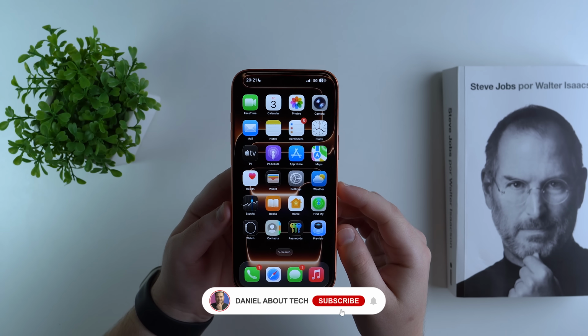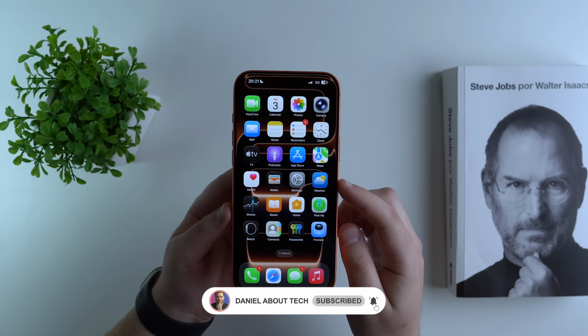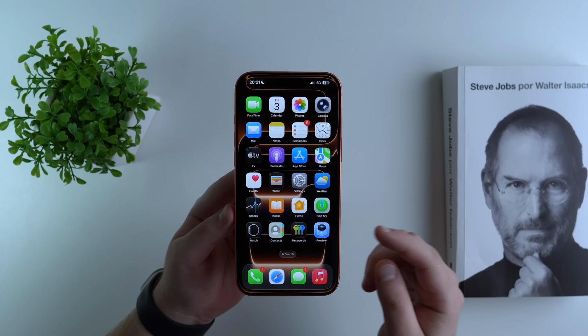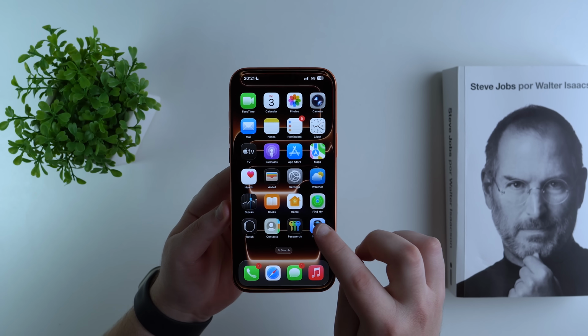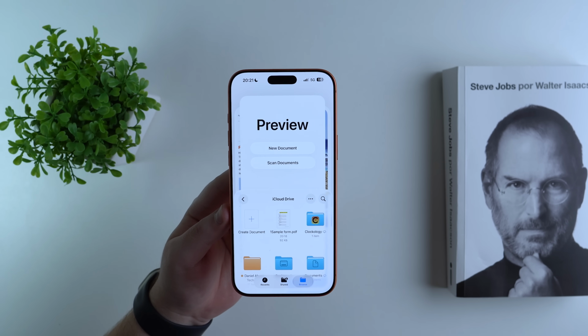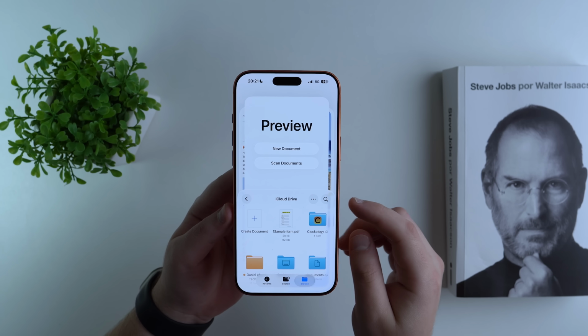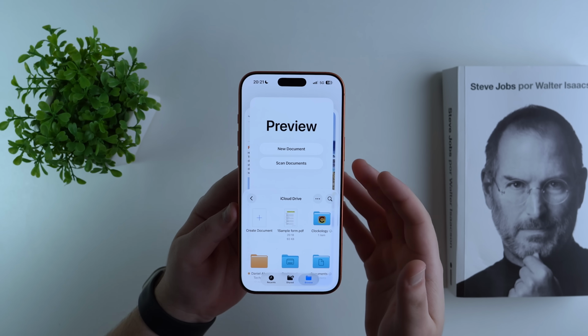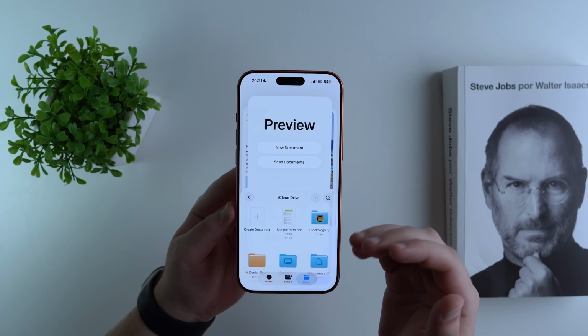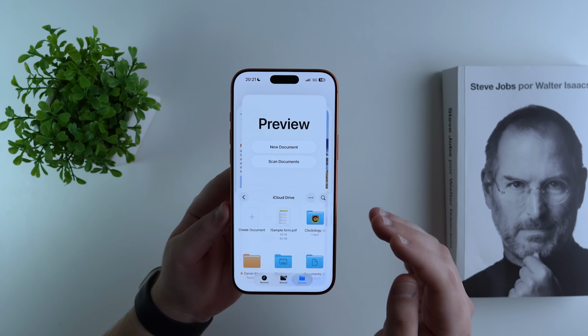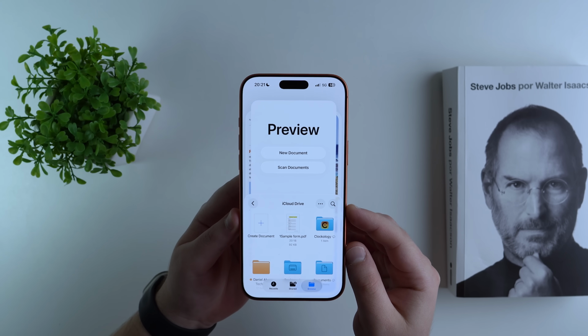You're watching Then About Tech, and after updating your iPhone to iOS 26, you probably noticed this new icon, this new app, which is called Preview. Well, in this video, I'm gonna tell you everything you need to know about Preview on the iPhone. It's finally here, and of course, tell you what it's all about, what it's for, what you can do with it, and how amazing it is. Let's go ahead and get started.